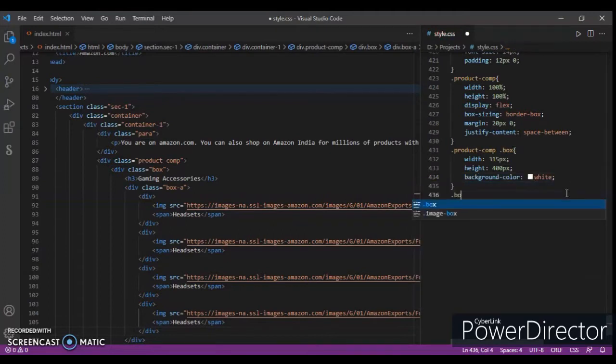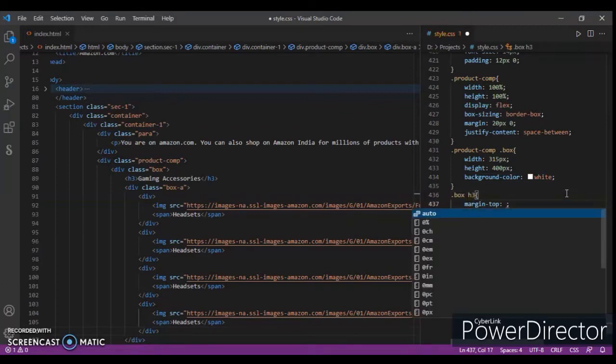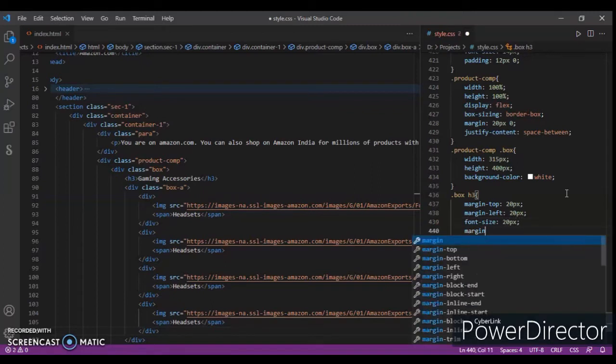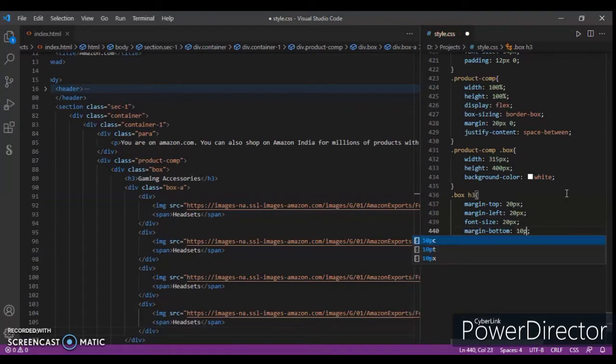Okay, now dot box h3: margin top 20 pixel, margin left 20 pixel, font size 20 pixel, margin bottom 10 pixel, and color RGB 434242.